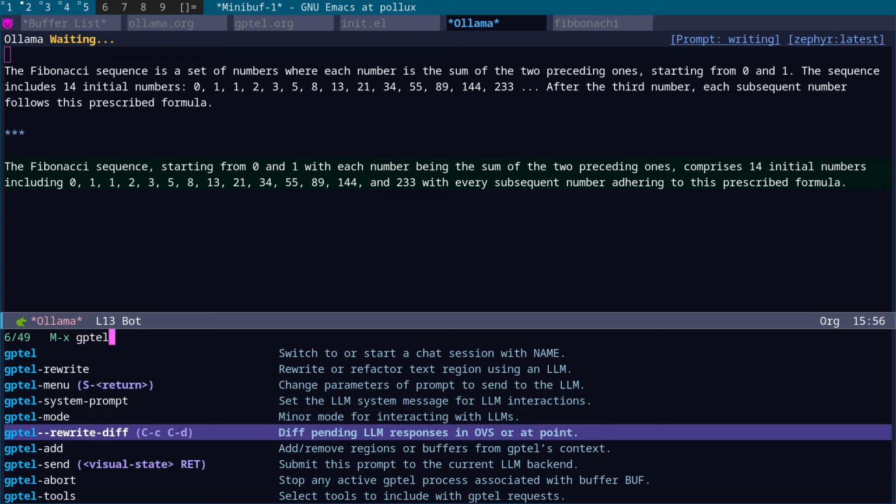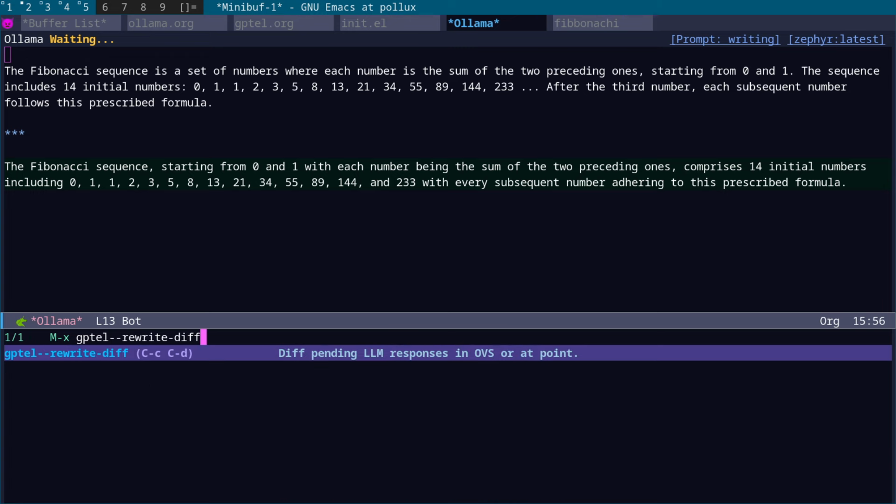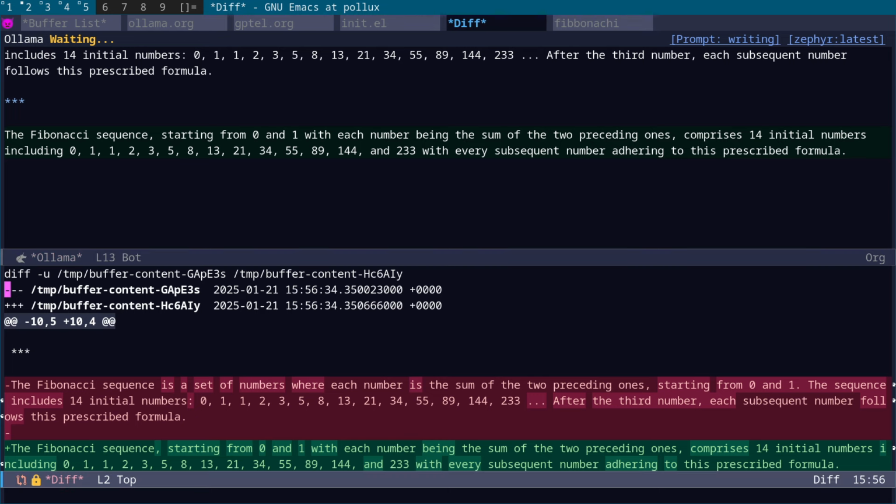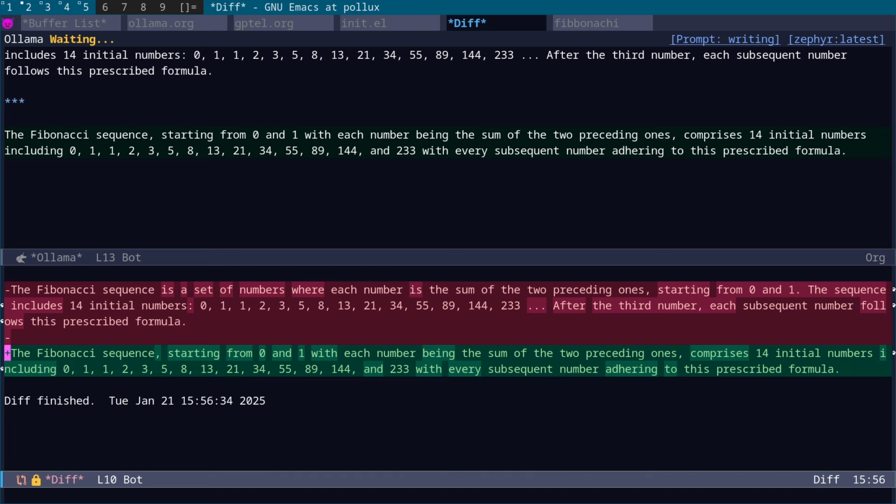Rewrite diff, so Control C, Control D. What you can see here is we have a diff showing the Control X O, and it's got a diff of the original block of text and the version that we rewrote with the LLM.